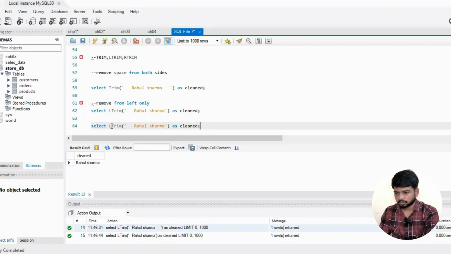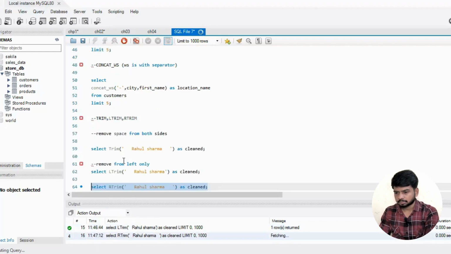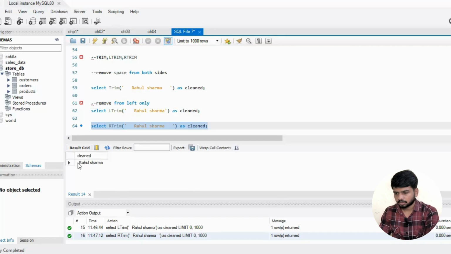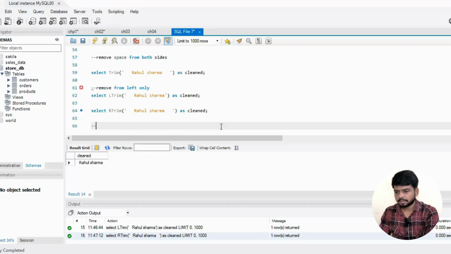So what we'll do is we'll copy, paste, instead of L it will be R now. We'll add extra spaces here. We'll run it. See, on the left side we have space, and the right side is cleared. So this is how LTRIM and RTRIM work, and really it cleans the imported data.